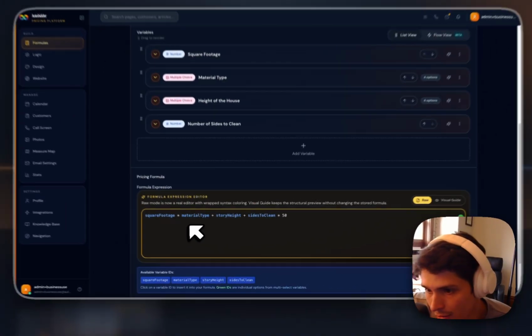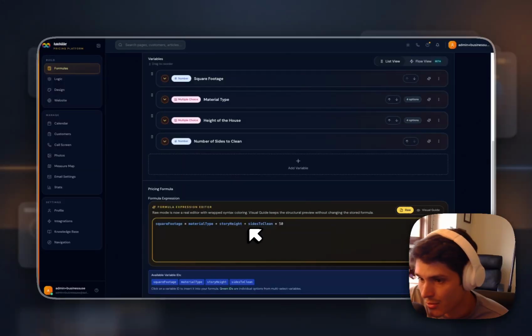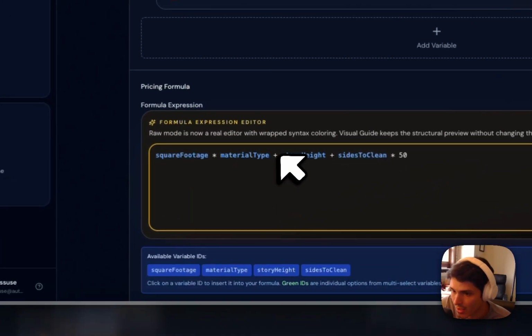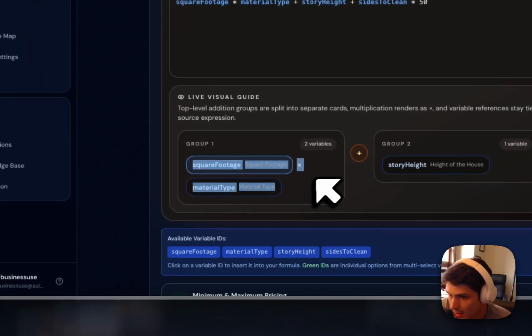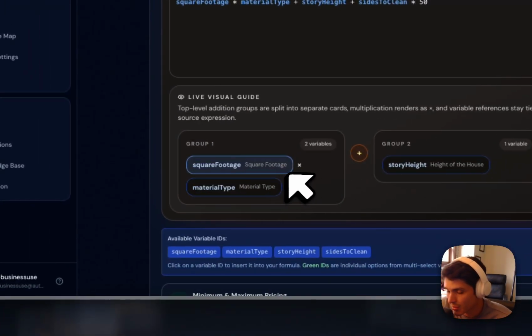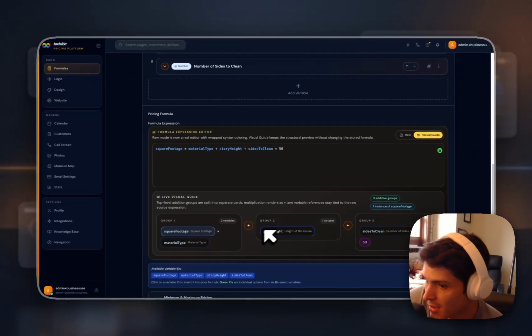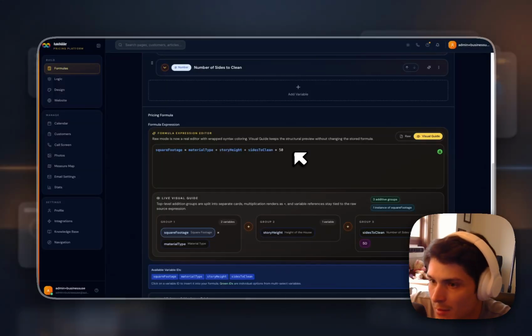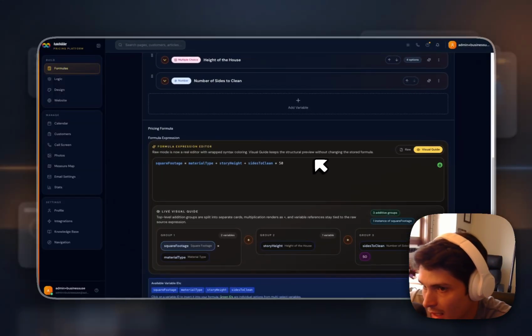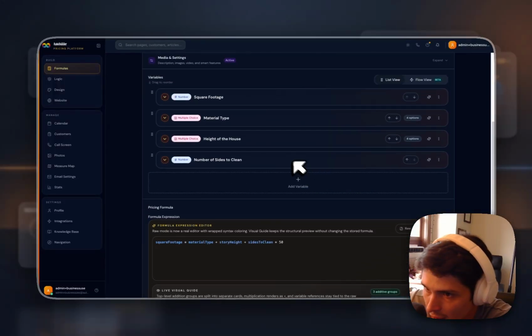So you can see here we got square footage multiplied by material type multiplied by story height multiplied by sides to clean. Or excuse me, these are actually additions. So if you look here, this is square footage multiplied by material type. Sometimes the visual guide is easier for people to see. So you can see this is grouped in. Group 1 is basically taking square footage multiplied by material, and then it's being added to story height, and then it's being added to sides to clean multiplied by 50. I'm not a fan of that method, but that's how I decided to do it. You can easily adjust this however you like, okay?